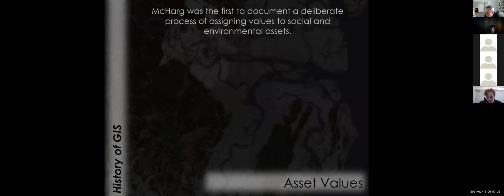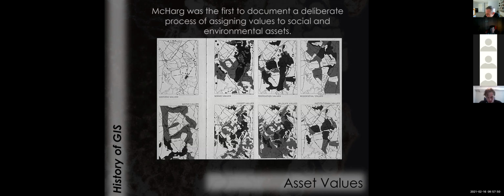And so of particular interest with regards to the development of GIS was a process that McHarg outlined in the book that he had been developing over the previous decade, in which various types of assets, both cultural and environmental assets, could be mapped in successive layers to assist with site selection for various development and design uses. And these are some examples of diagrams from the book that show this process.